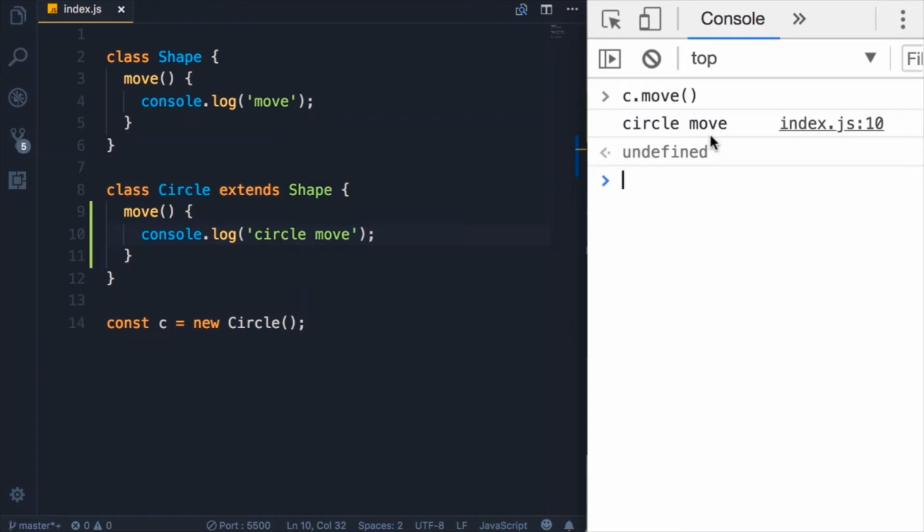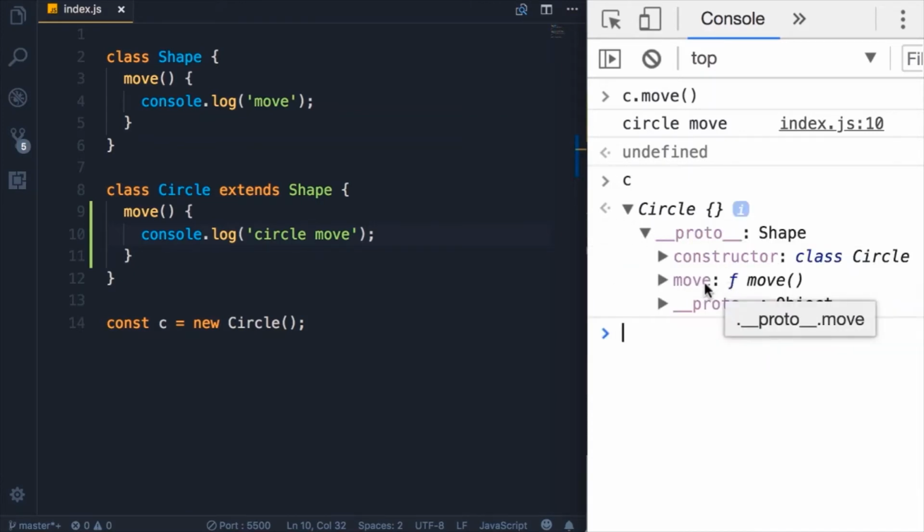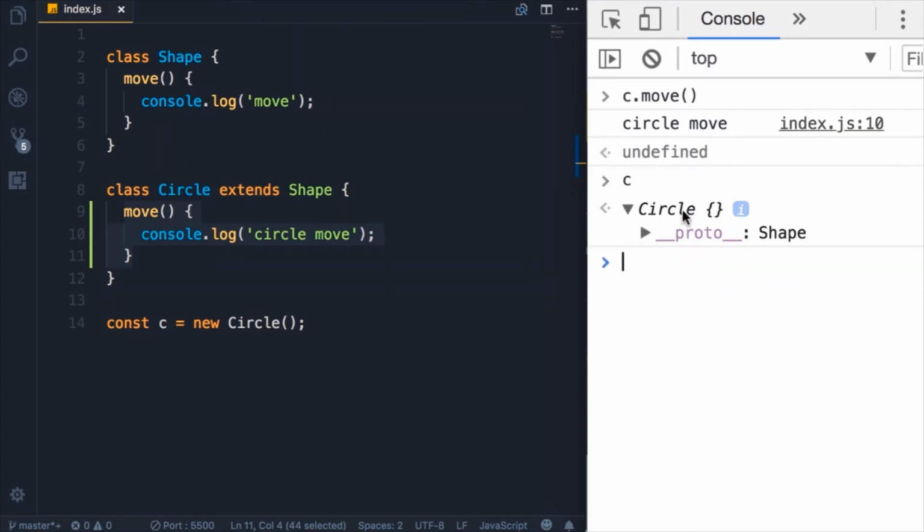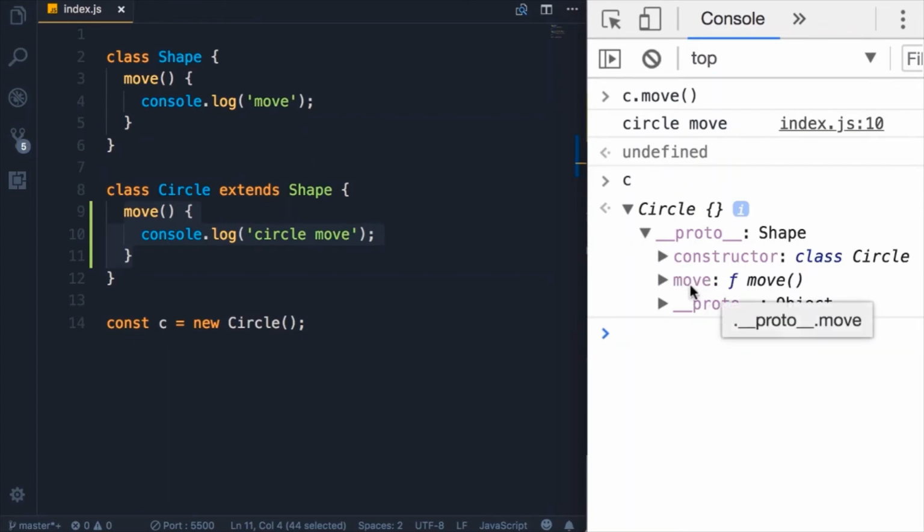The reason for that goes back to our prototypical inheritance. If you look at the c object here, in its prototype, we have the move method. This is the move method that we implemented here. When we access c.move, the JavaScript engine first looks for this method on the circle object itself. That is the object we have here. In this object, we don't have the move method. So then the JavaScript engine looks at the prototype for this object. It looks here and finds the move method here.